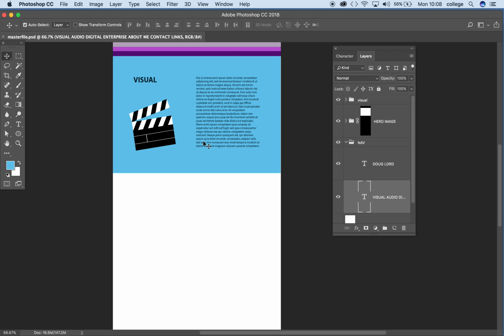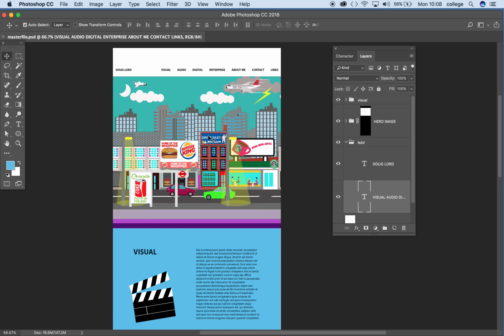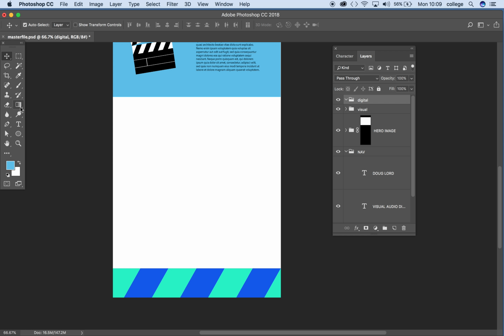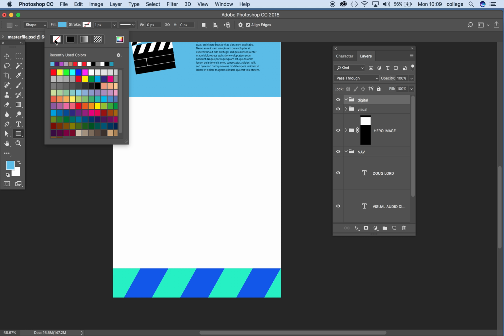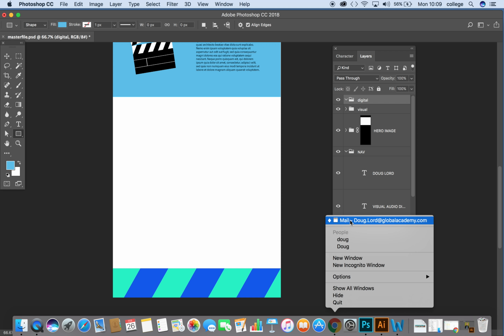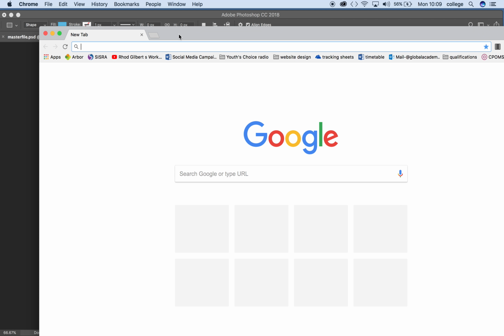Okay, let's carry on with our visual and our mock-up rather. So let's now make a new folder or group, and we'll call that digital. And the digital section, okay, so let's make a rectangle. We'll have no stroke. What color shall we have? Let's think about our color.